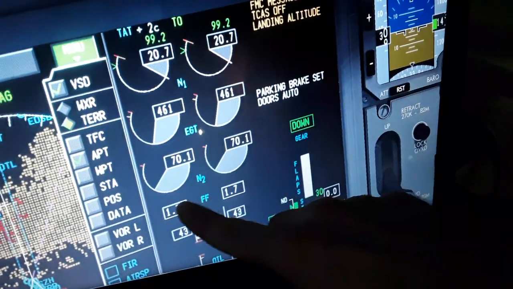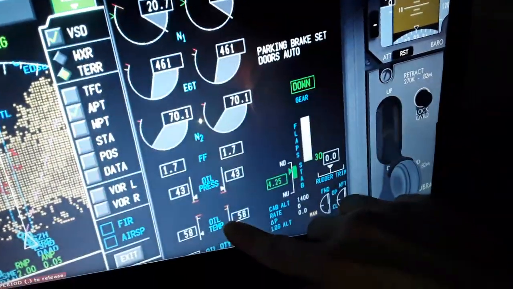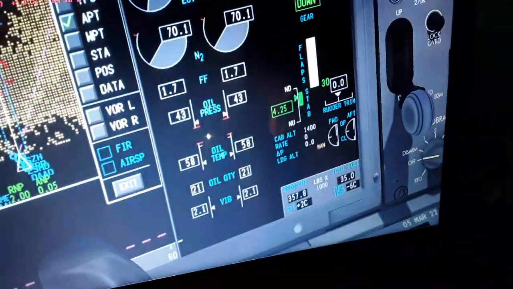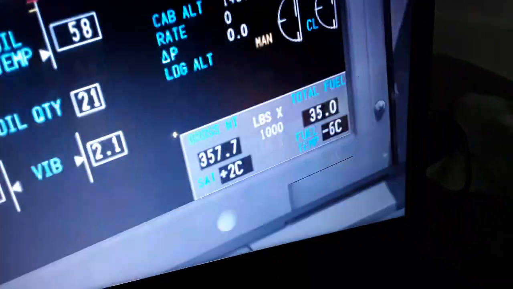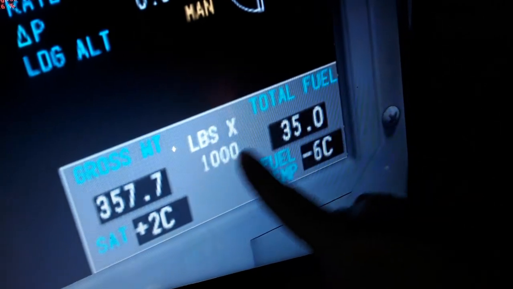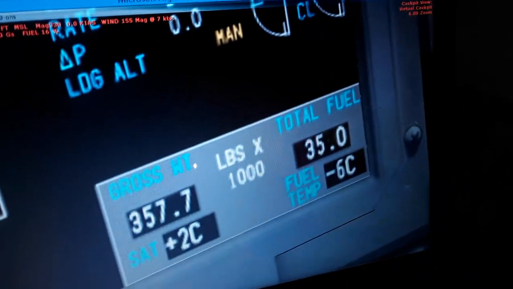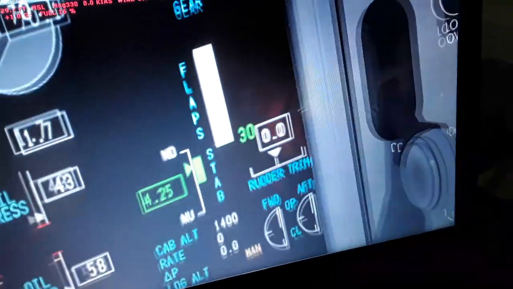78.1%. The fuel flow per engine per hour, 1000 kilograms or thousands of pounds per engine per hour. Oil pressure, oil temperature, oil quantity over here, and the vibration of the N2 stage of the engine. You can see also gross weight for takeoff and total fuel on board, the fuel temperature and static air temperature. Some other indications here also.